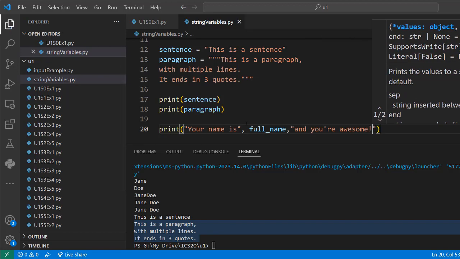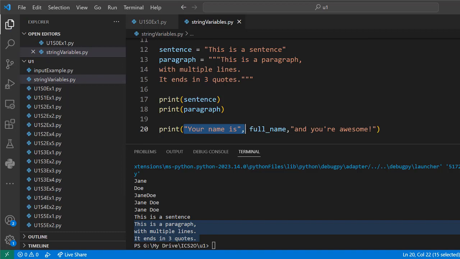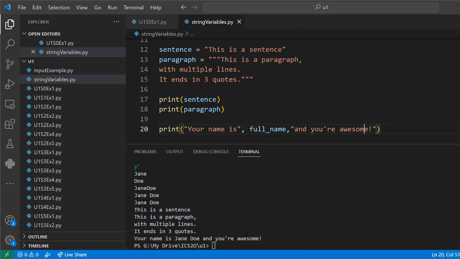So now the last thing that should print is your name is whatever our full name was, right? Which our full name should be Jane Doe. And then, and you're awesome. And remember, I have a comma here. That means it'll add a space before the and. So if I run this, your name is Jane Doe and you're awesome. Okay, awesome. Perfect. One last thing I want to show you is string methods.